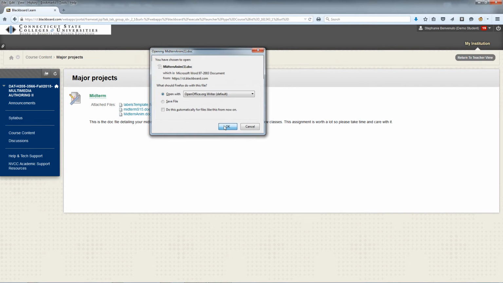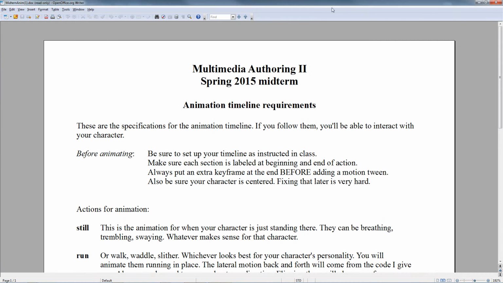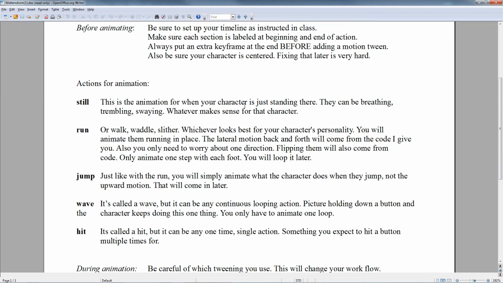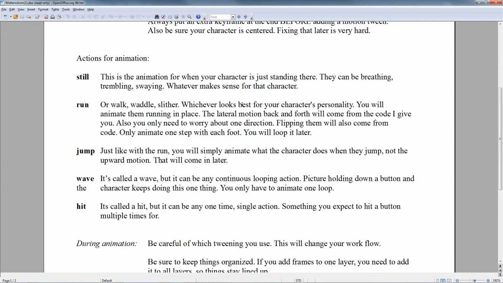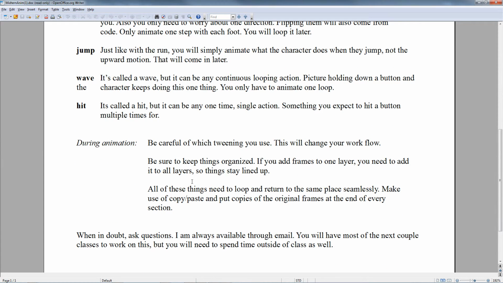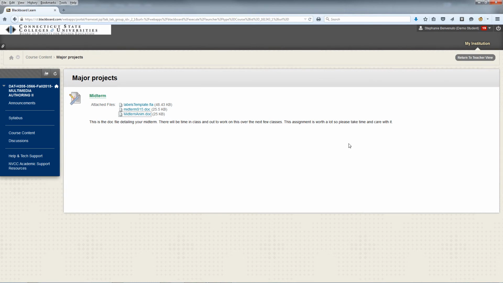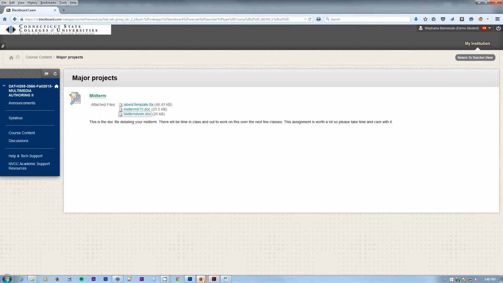This is more information on the actual animation timeline. It'll be more relevant next week, but it's a better description of what your character is going to do. So still, this is the animation of your character just standing there. It's a rundown of what I said earlier. During animation, I wouldn't worry about that till next week. Please do not skip ahead and start adding animation now. You do not want to do that until you get to class, because as I said before, it's a very specific way animation has to be set up.